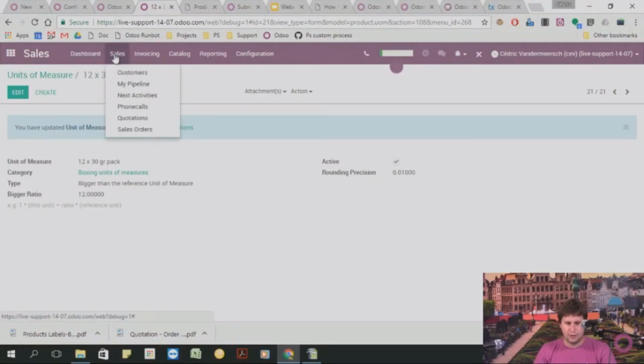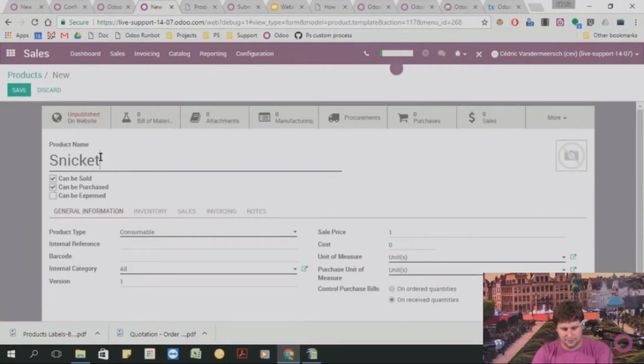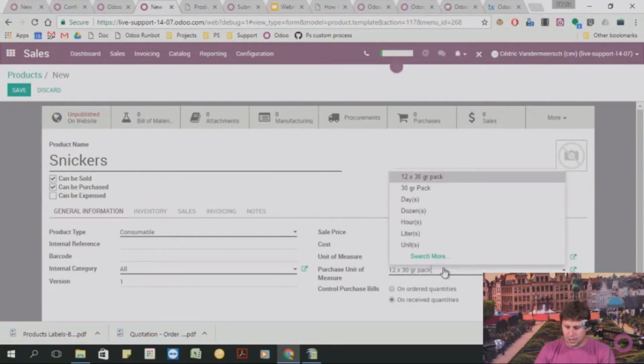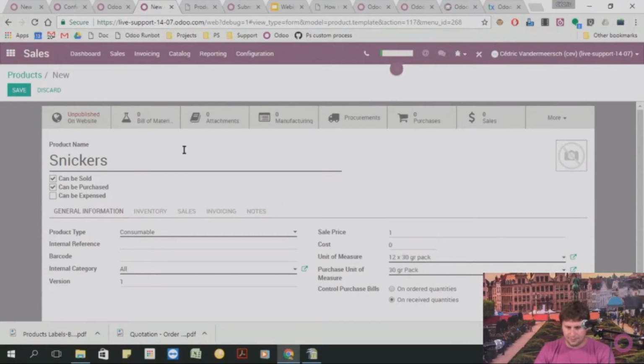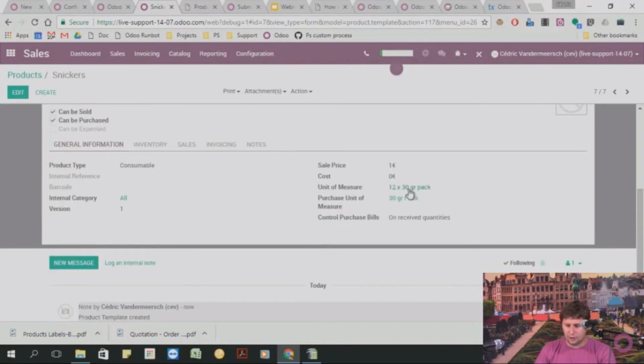So we will go into catalog and then products. We create a product and we say that this is, let's say, the Snickers. It can be sold and it can be purchased. In the unit of measure you have 2 units of measure. You have the sales unit of measure, the one that you effectively sell, and that is the 12 times 30 gram. And then you have the purchase unit of measure, and that is the 30 gram pack. And we save. Your inventory will now be based on the 12 times 30 gram packs, so it will count how many of those you have.